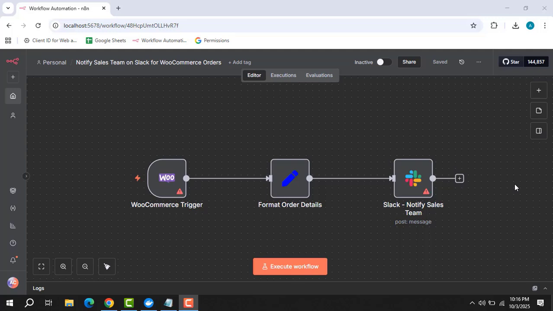This workflow will trigger when a new WooCommerce order is placed, format the order details, the customer name, the items, the totals and the status, and send the Slack message to the sales team in real time. This is perfect for e-commerce stores, agencies, and teams that want to stay updated instantly and reduce manual monitoring of orders. So let's start the workflow, guys.